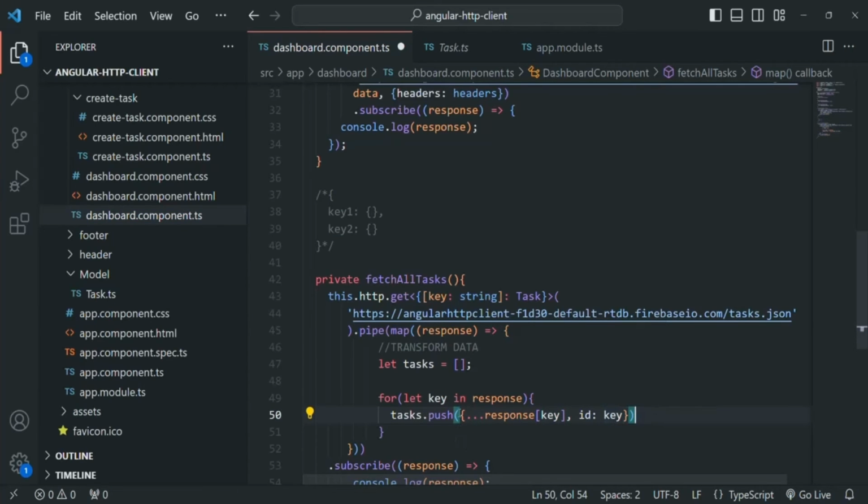Okay, so in this way, we are pushing a new object into this tasks array. And in that object, we are going to have 7 properties. We are going to have title, description, assigned to, created at, then priority and status. And along with that, we are also going to have this ID property. I hope it is clear.